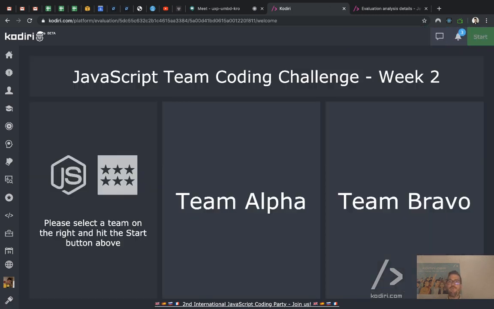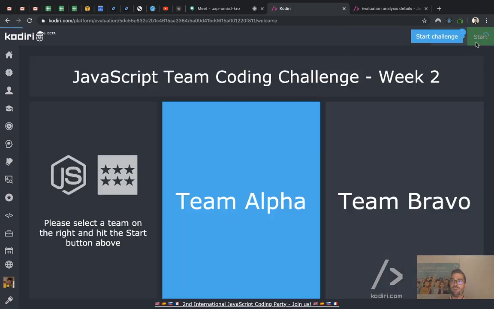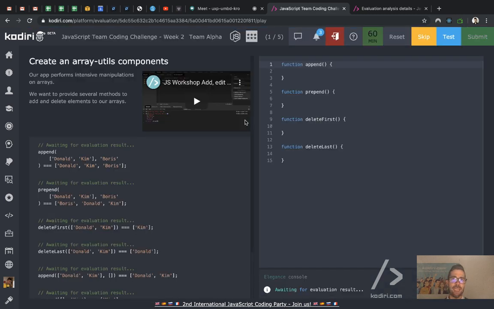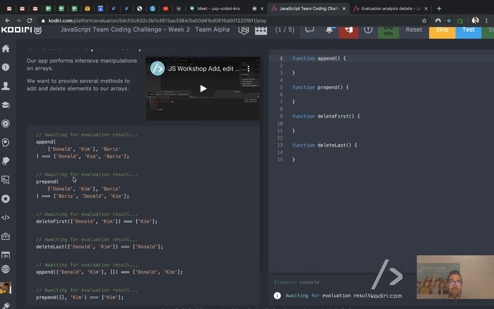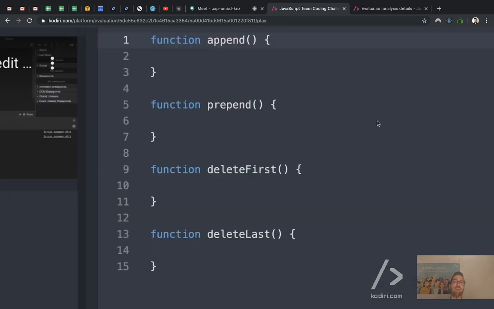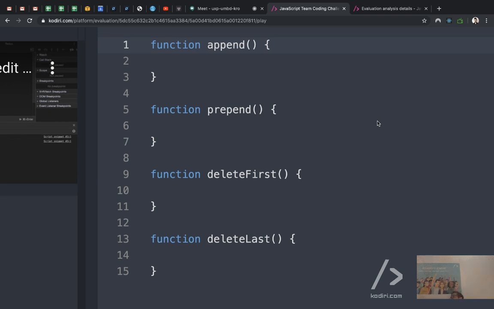I'm going to solve a couple of questions only, the two most important ones that I found today. The first one is really good. It's probably the first time ever that we have to create not one function but multiple. Create an arrays utility component. So we need to be able to add elements to an array, remove elements from an array, all these things.